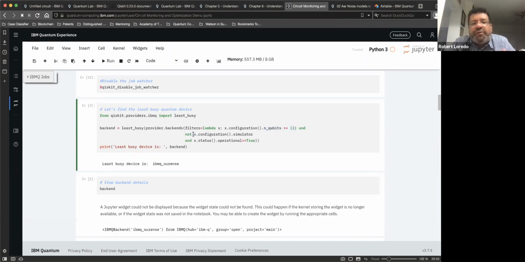If I want to make sure I run it on an actual device and not a simulator, then I can say I also don't want it to be a simulator. So eliminate any simulators, because more than likely the simulator is going to be the least busy, because those run really quick and there's rarely a queue. And of course, maybe I want the one where operational is true. I don't want a backend device that's in maintenance. So I'll make sure that it's true. And of course, I can apply as many other conditions as I want. But here, it's pretty much basic.